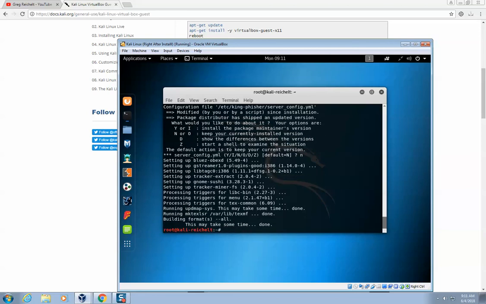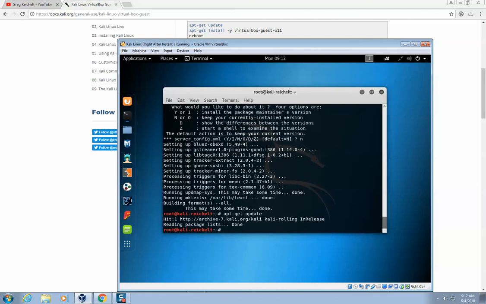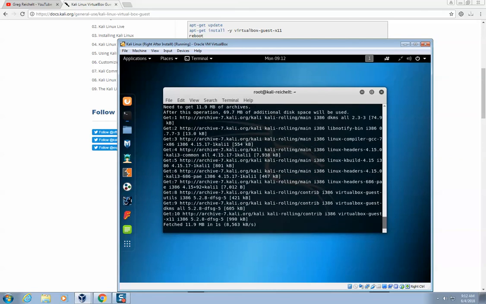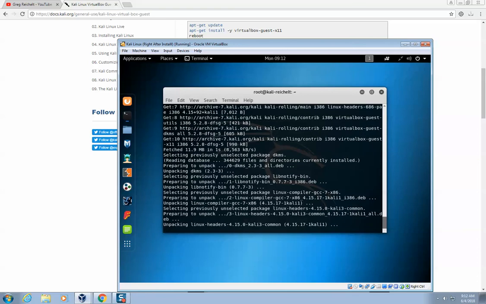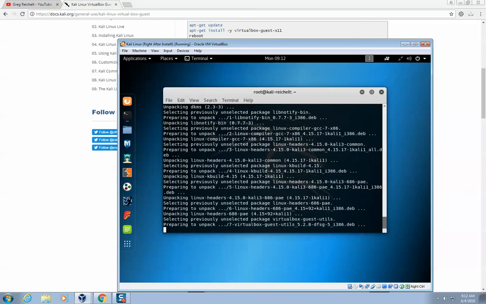Okay. Now we're going to type in again. We're going to start all the way at the top. So we'll type in apt-get update. Now I'm going to type in apt-get install -y virtualbox-guest-x11. Let's see if this works. Let's see, and this time it seems to have worked. So the last time I tried that I got an error. This time it is working, which is excellent.